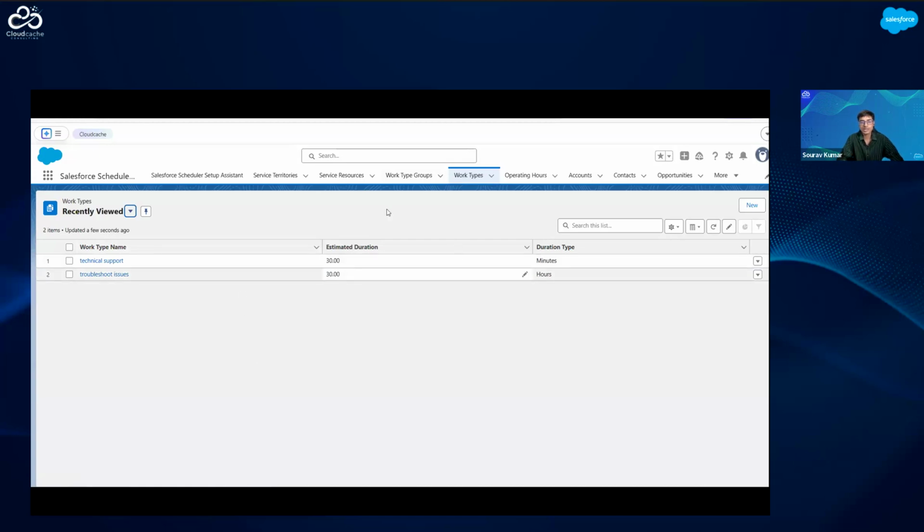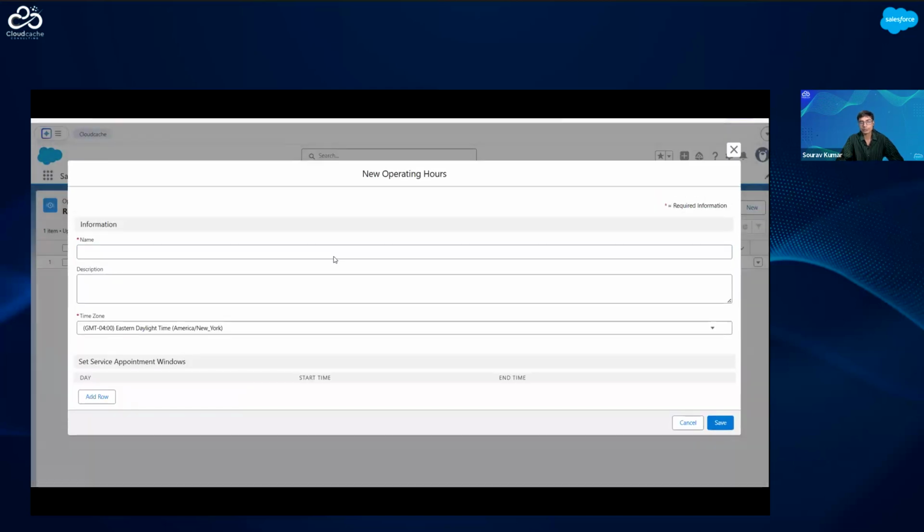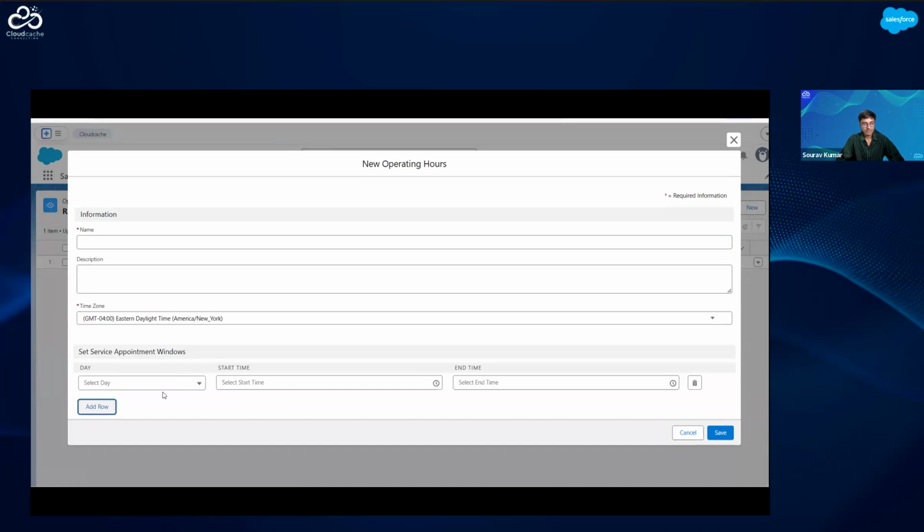Now, as I just told you earlier, you may have your resources in different regions of the world, so you cannot have the same operating hours. That's why you may need to create different operating hours depending on your resource. You can go over to operating hours and create a time zone, or we can say the operating hours of your resources. You can allot them and assign the day and everything.